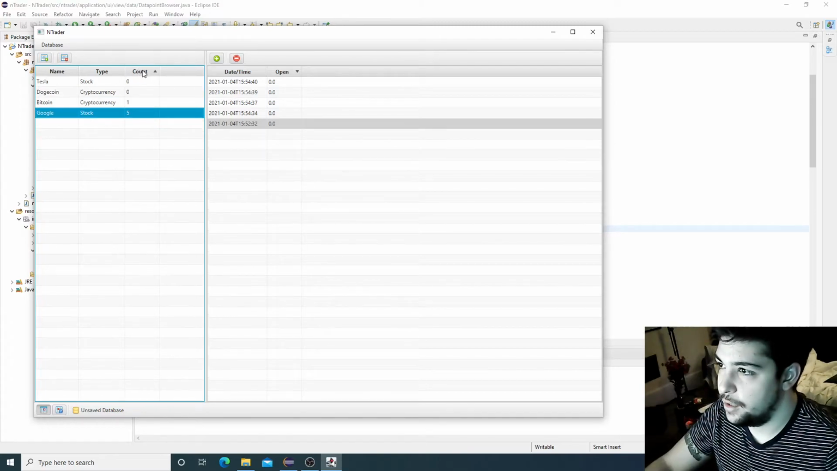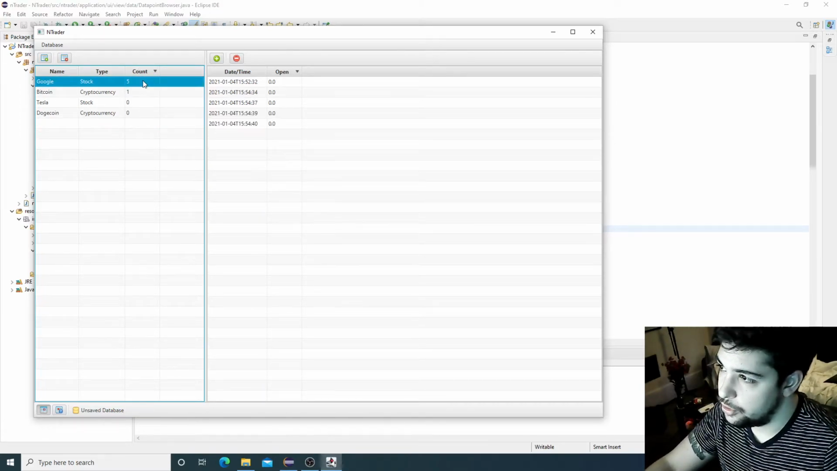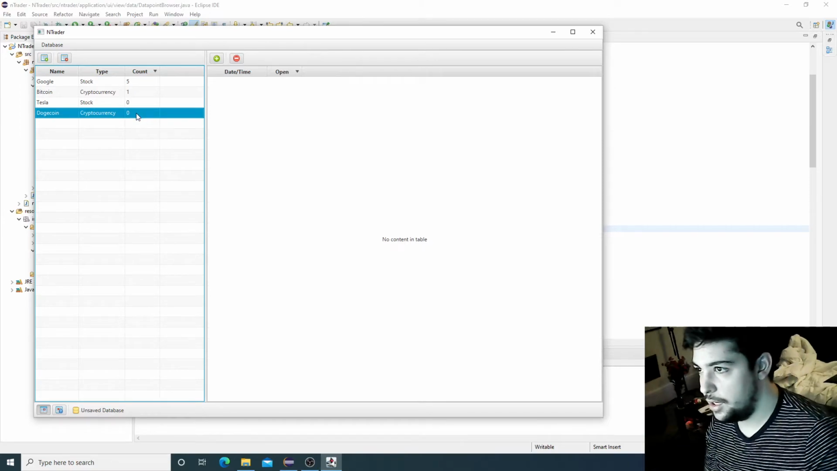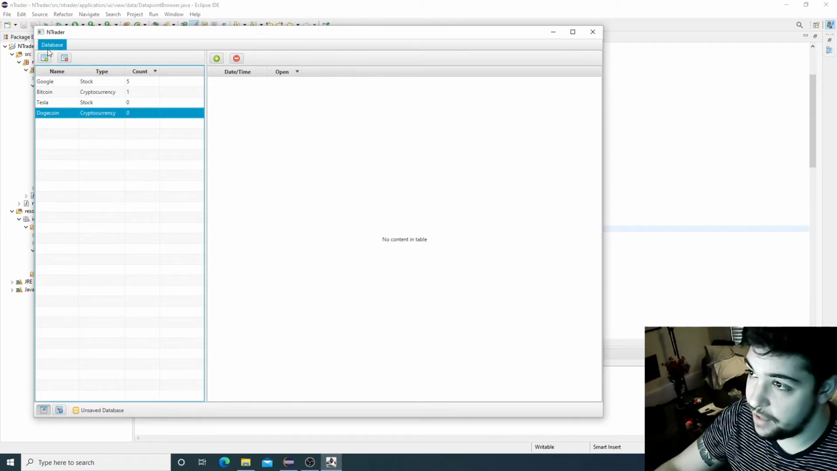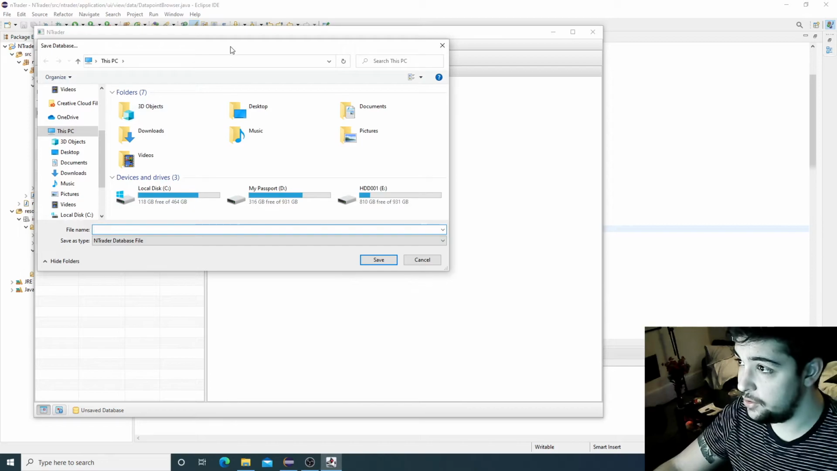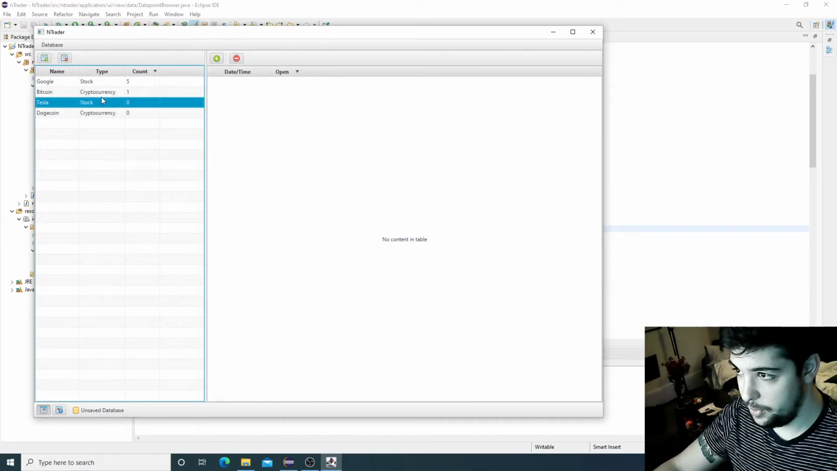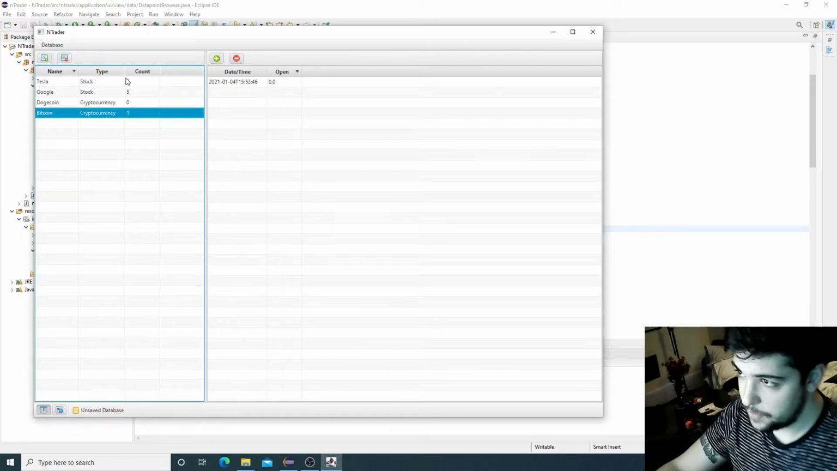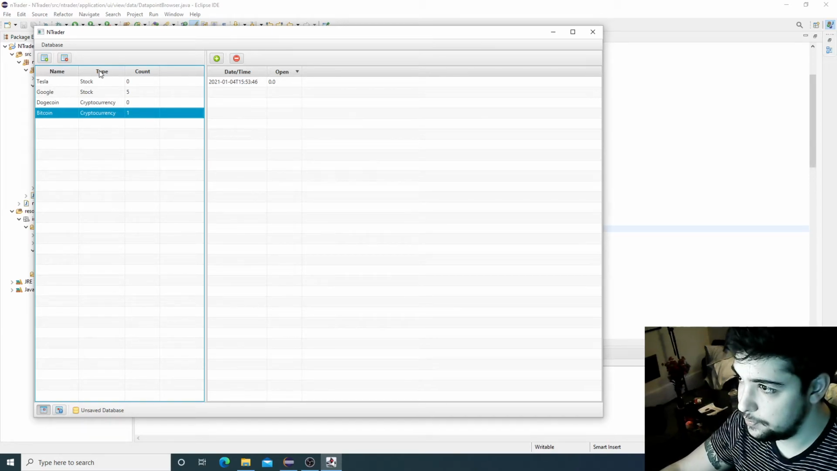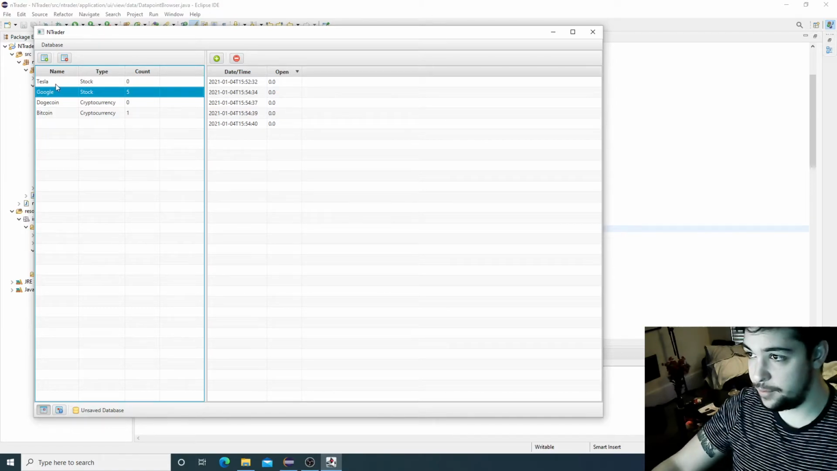If you wanted to sort by which data has the most count, Google clearly. Yeah, so that's what we're working with right now. Saving works if I wanted to save this database. So let's just look at what we have. I have Bitcoin with 1 data point, Google with 5 data points, and the other 2 with none.